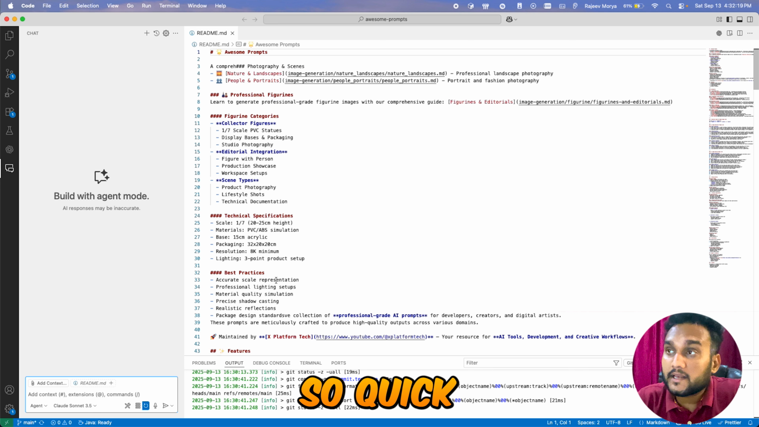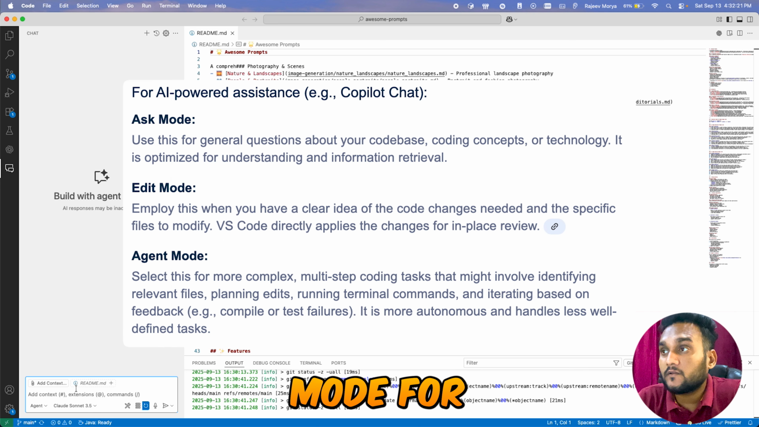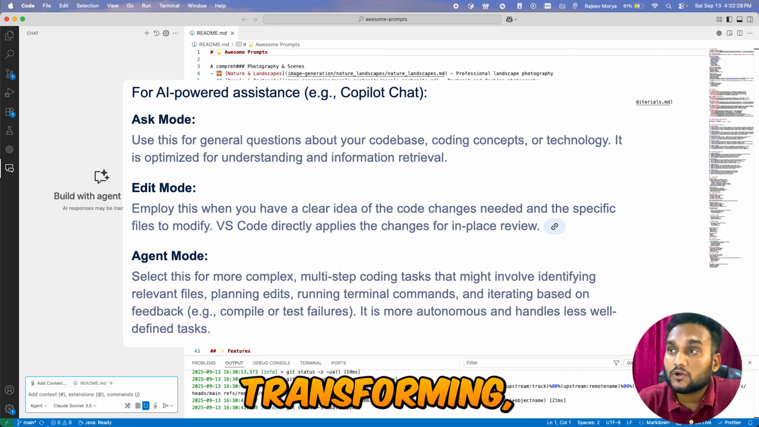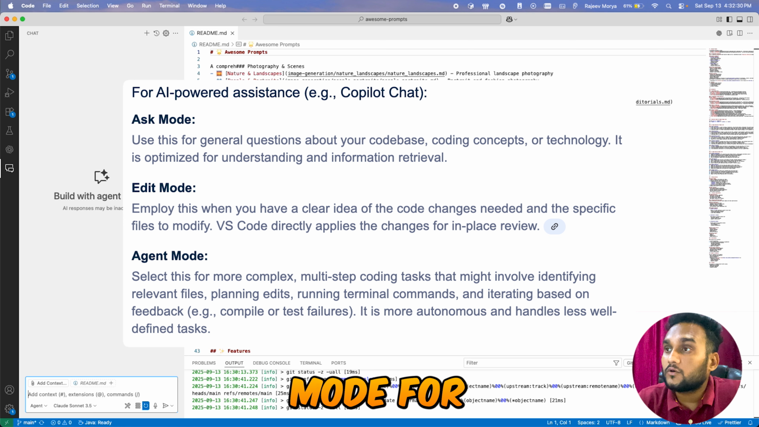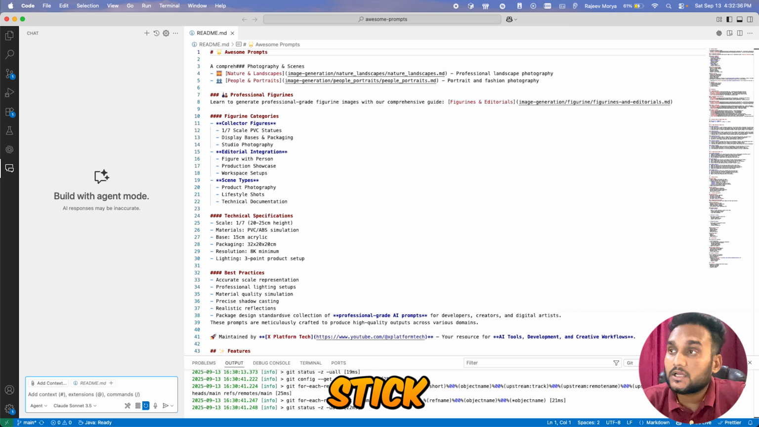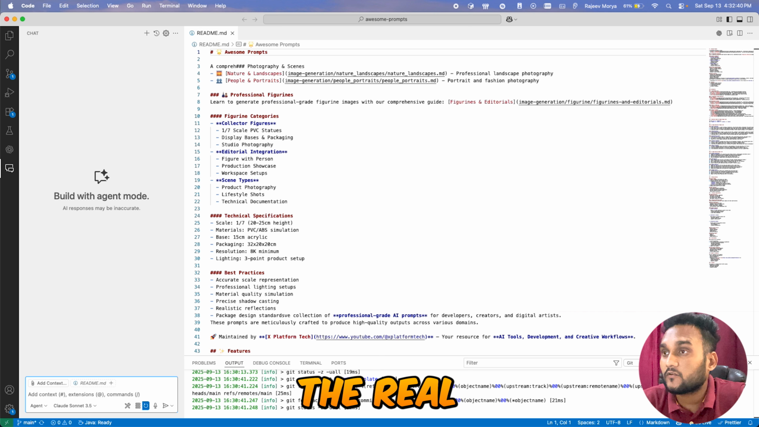So, quick recap: ask mode for quick info and ideas, edit mode for refining and transforming content, agent mode for complex multi-step role-based tasks. My recommendation, don't just stick to ask mode, explore edit and agent to unlock the real power of AI.